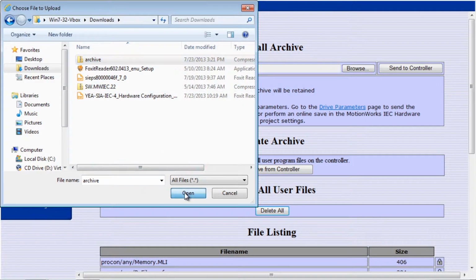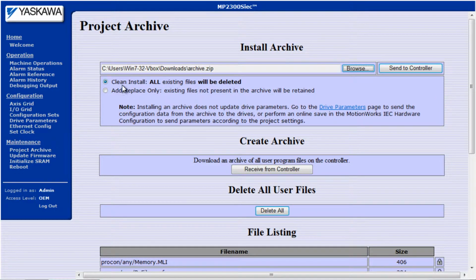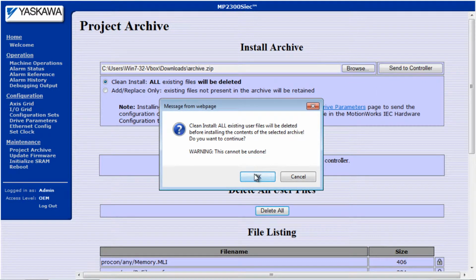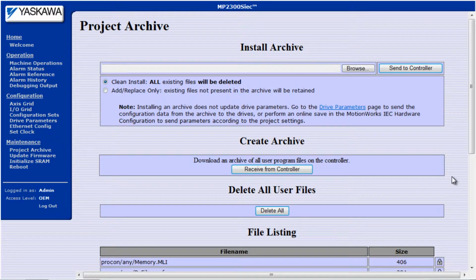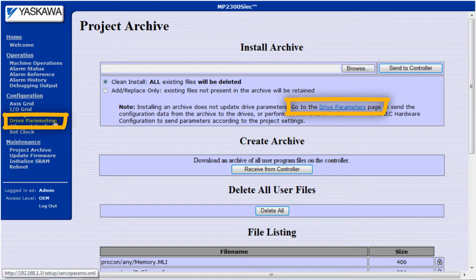Browse to select your archive file and send to the controller as a clean install, which first wipes out the old files. Add replace will keep, for example, any data files on the controller that do not exist in the archive. After the archive is installed on a newly commissioned system, use the drive parameters page to send the archive's servo parameters. Reboot is required for the archive to run.